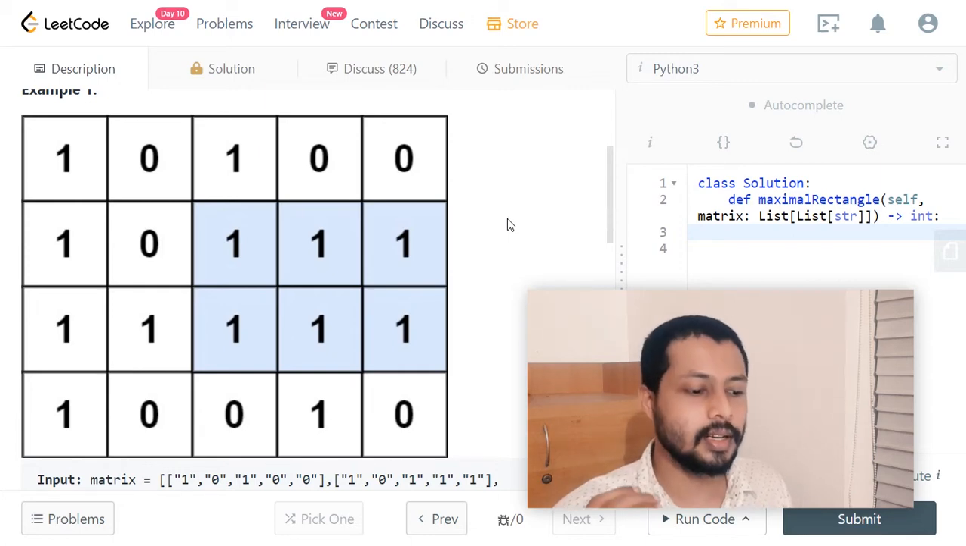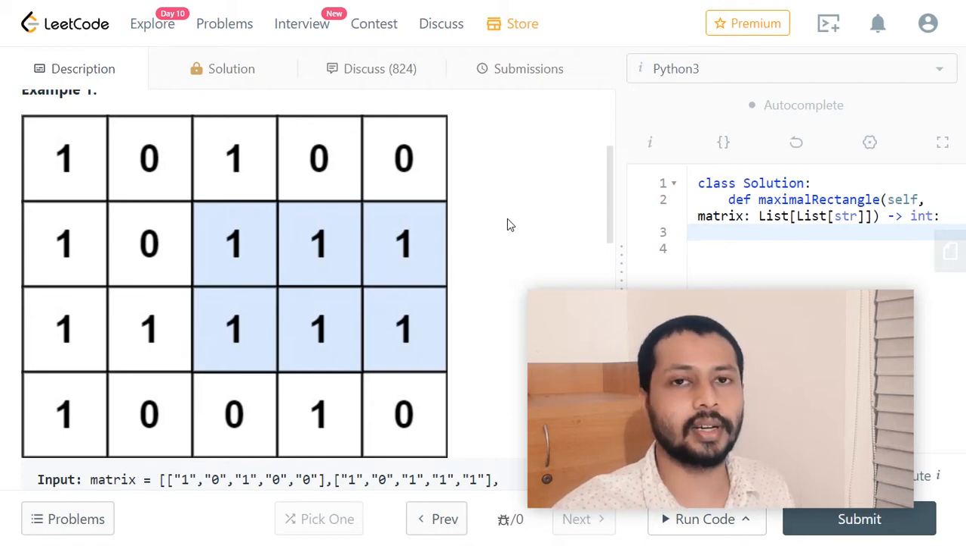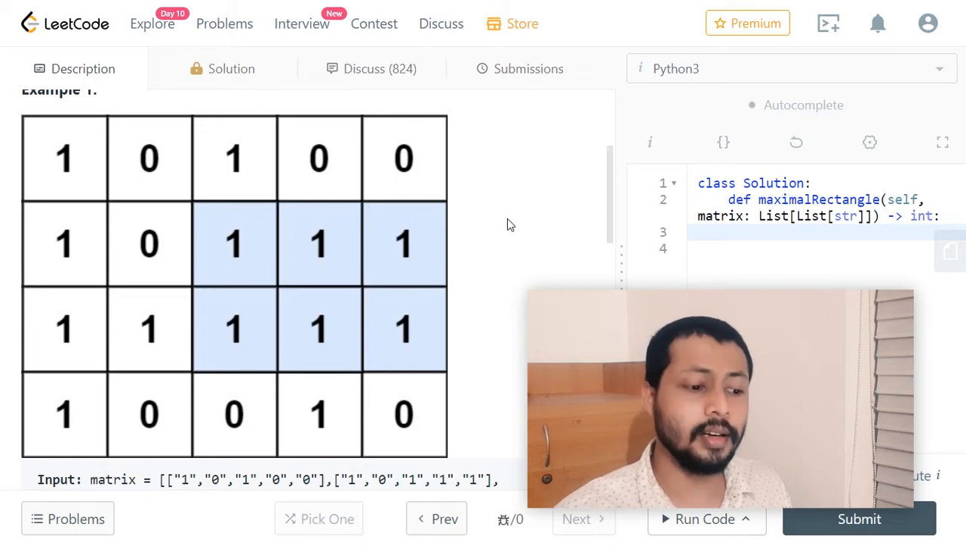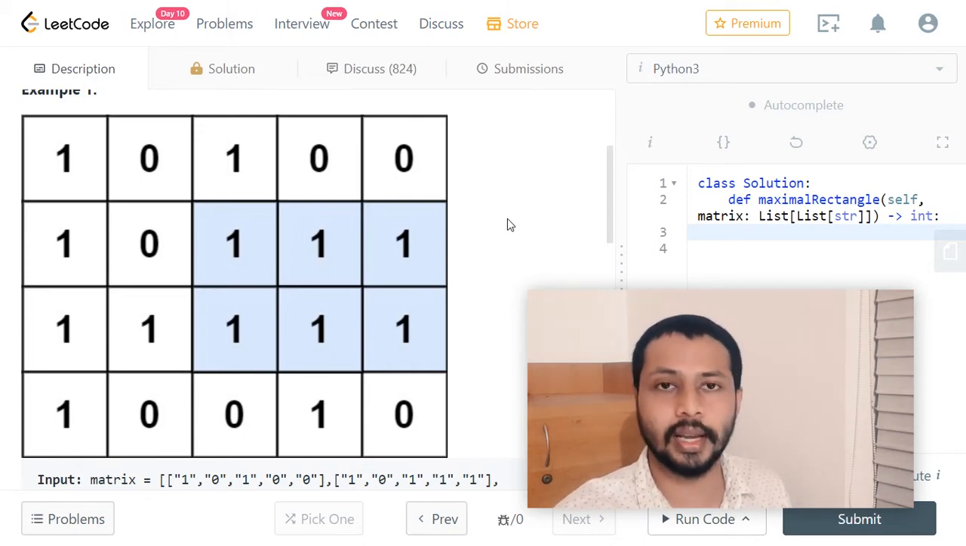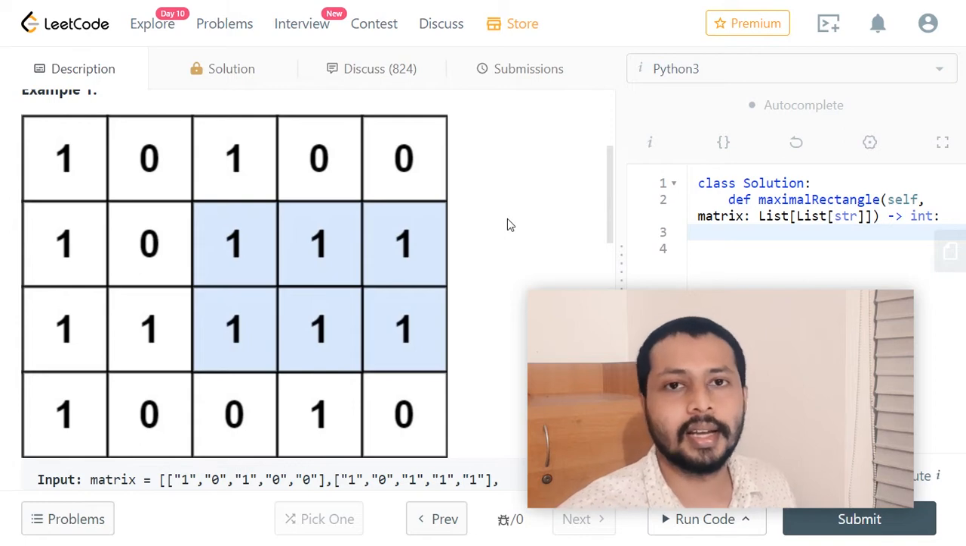First we consider one row from this binary matrix, convert it into a histogram, and from that histogram find the maximum rectangle possible. After that we'll consider two rows together, convert them into a histogram, and the same way find the maximum rectangle from that. Like that we'll repeat till at last we consider all the rows together, convert them into a histogram, and find the maximum rectangle possible.